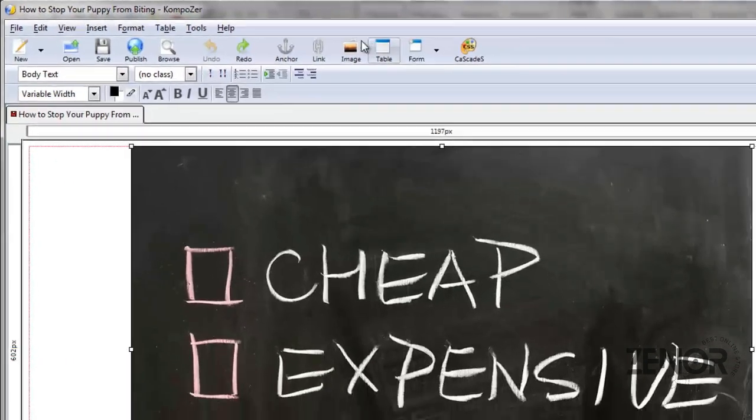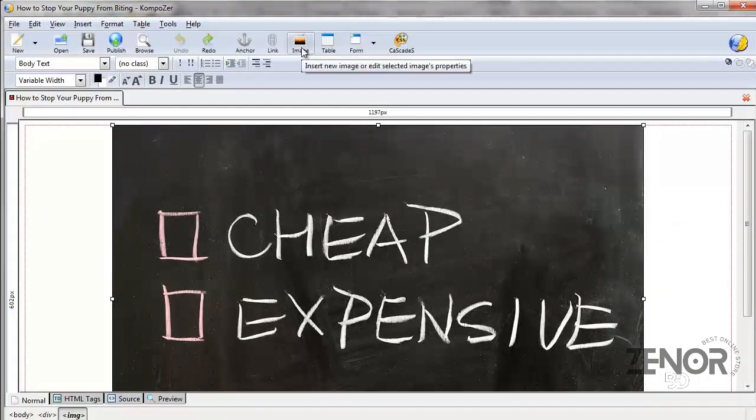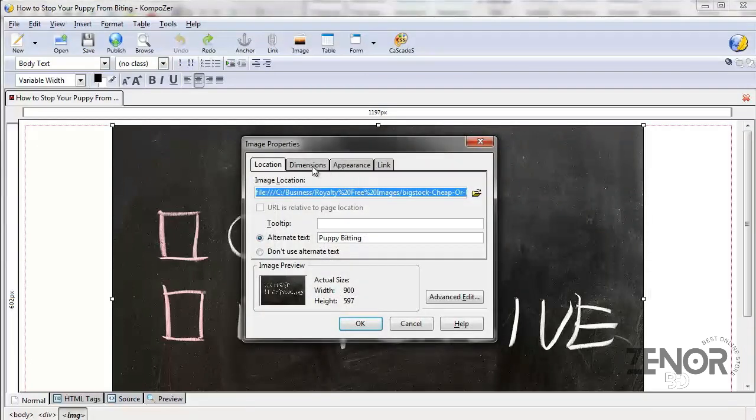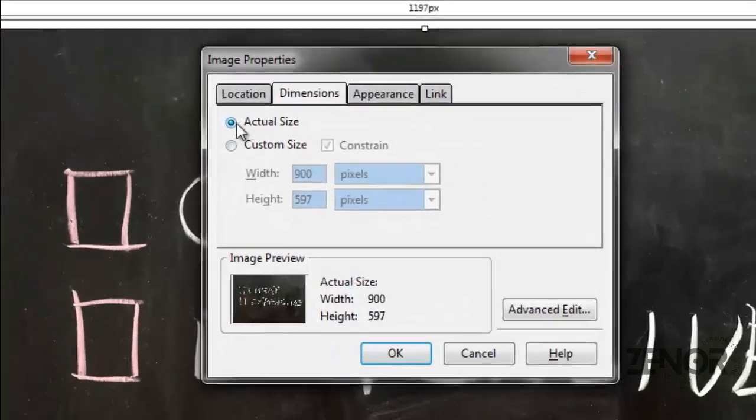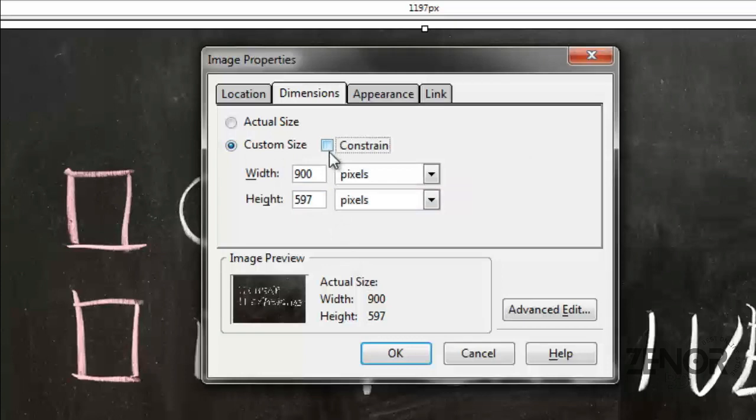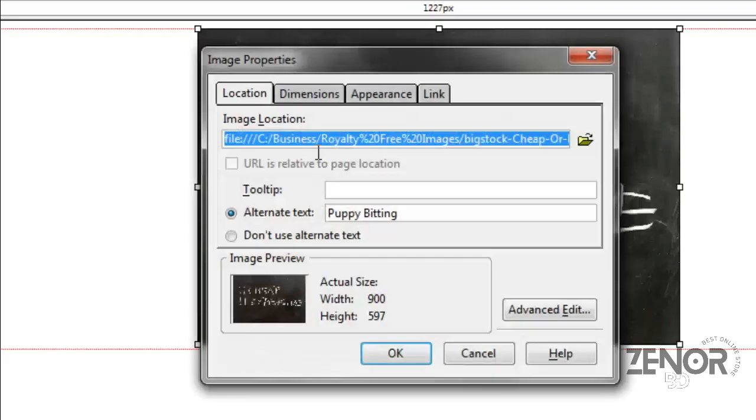But if you ever want to resize it via Composer without needing to know all the width and height and all the styling and stuff like that, you can always double click it and go to dimensions, and you have the actual size here. You can do custom size, and what I like to do is make sure that the constraint option is selected, simply because if a picture, let's say for example, is 900 by 597, you don't want to distort it when you decrease it down to 500. You want to keep the width and the height scale the same. So when I press OK, it looks like this, right?